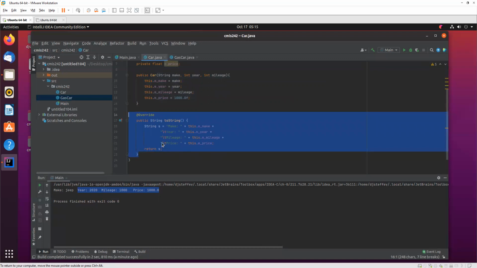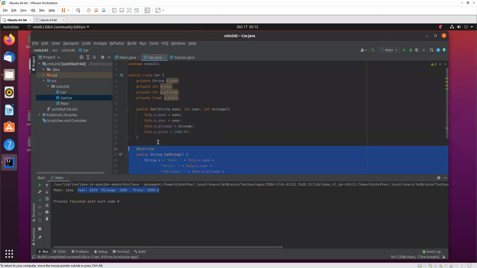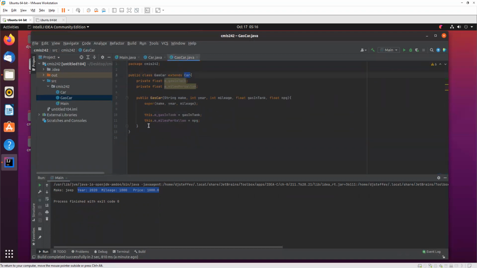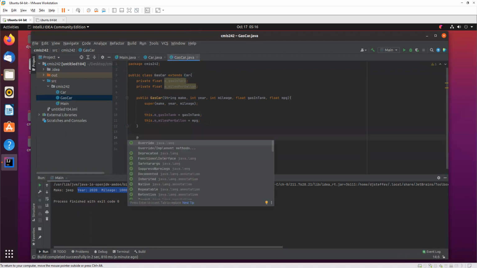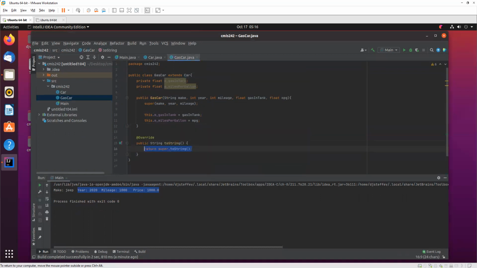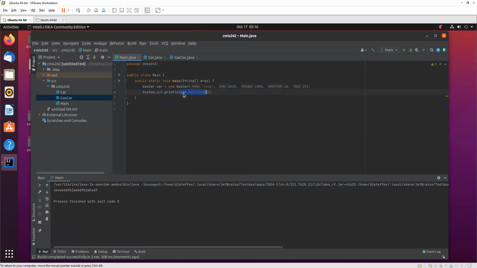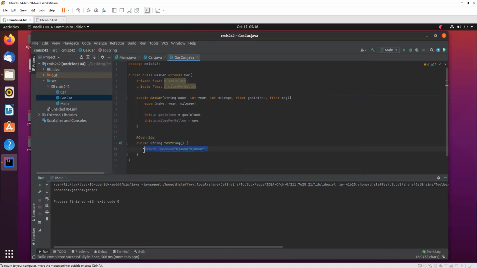So what could we do to make sure we also print out the gas in the tank and the miles per gallon? Well, here in gas car, we make the toString method. And here we can print out whatever we want. I mean, this isn't useful, but it's useful for the example. So now when we run it, it prints this out. That's because it says, okay, it's a gas car. Let me see if there's a toString in the gas car. There is a toString, so this is what I run.